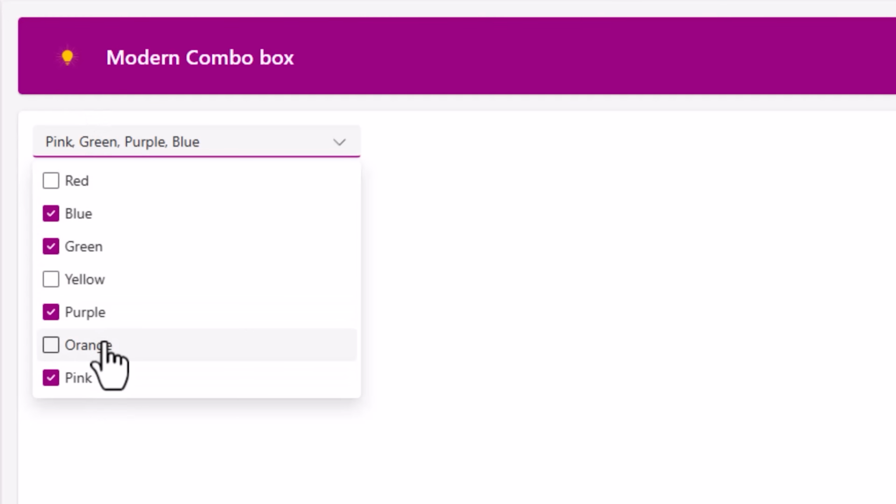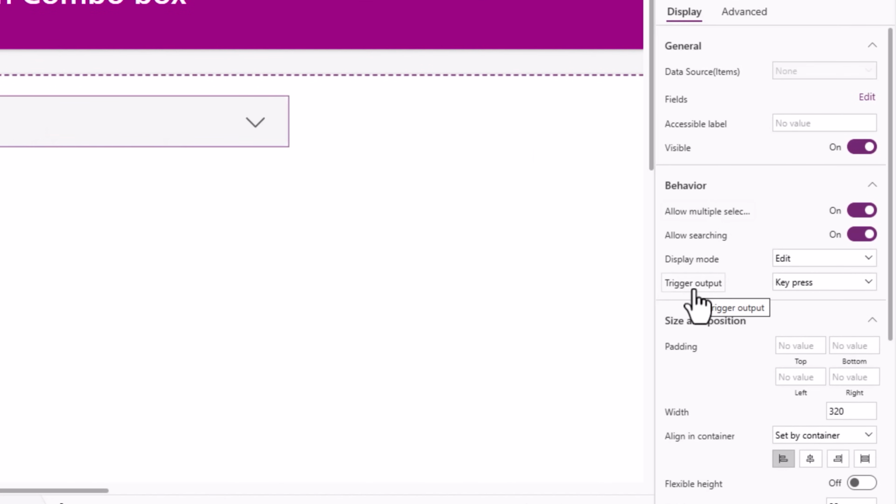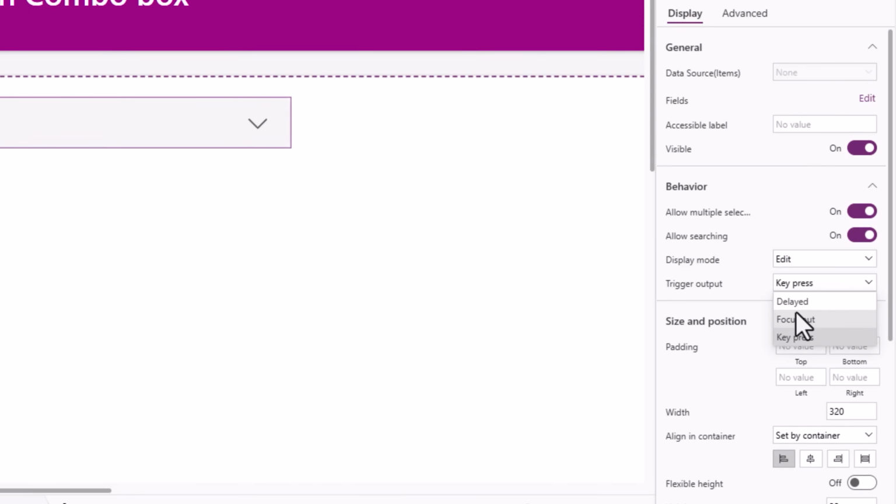The combo box has a property called trigger output. By default, it is key press. On every keystroke, it will provide the output values of the control. I can decide to output the values when the user focuses out of the control. Delayed meaning if the user stops performing an action for 30 seconds.